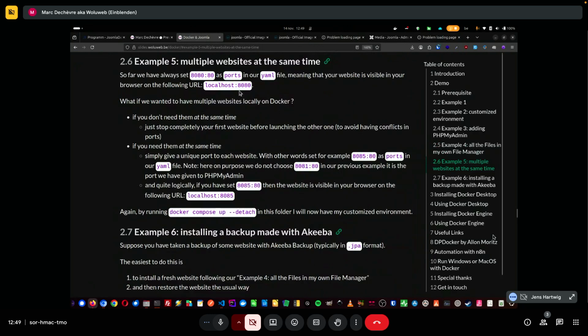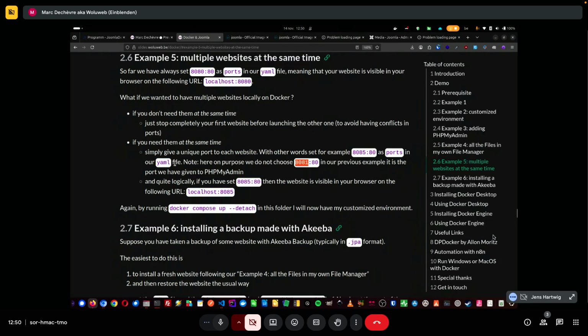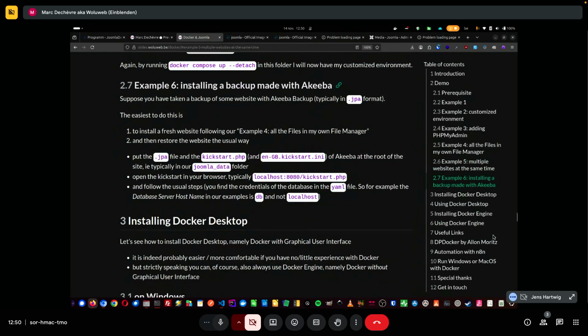Example five was, I just mentioned it, but you could have simultaneous websites just by adapting in the compose YAML file the port on which you have them. Also, sometimes you would like to not install a fresh website, but to install a backup that you've taken, for example, with Akeeba Backup, so a JPA, because of Joomla Pack, the original name. So yeah, you could put that JPA file and the Kickstart file at the root of this website and just run it, and you would have your backup restored locally.